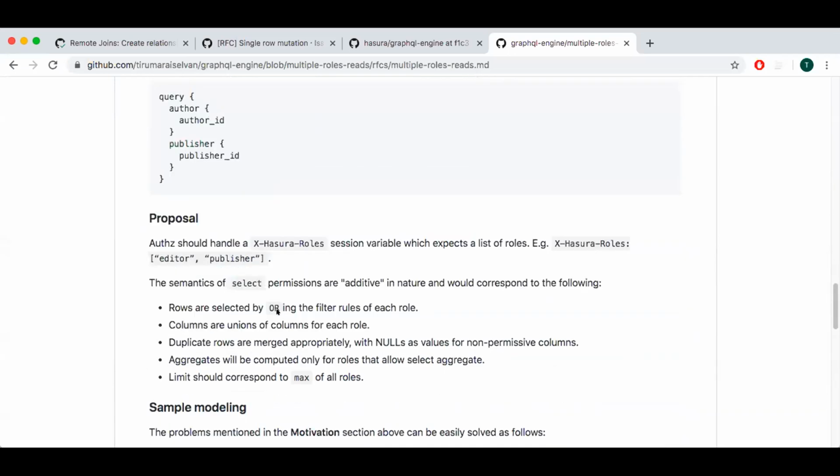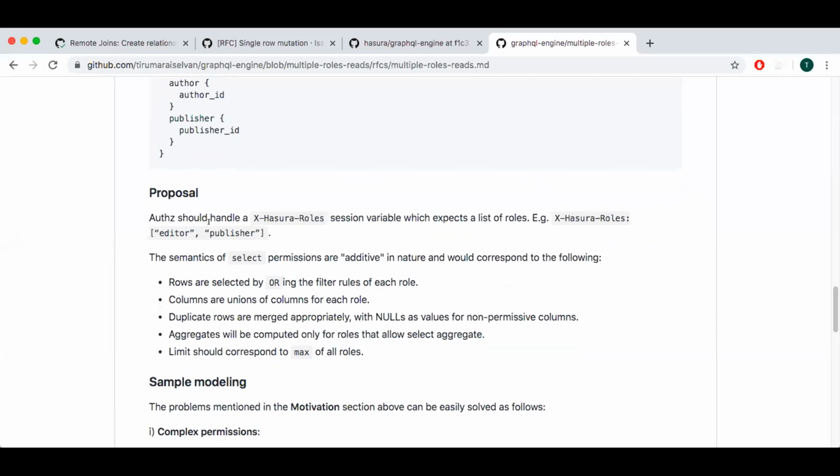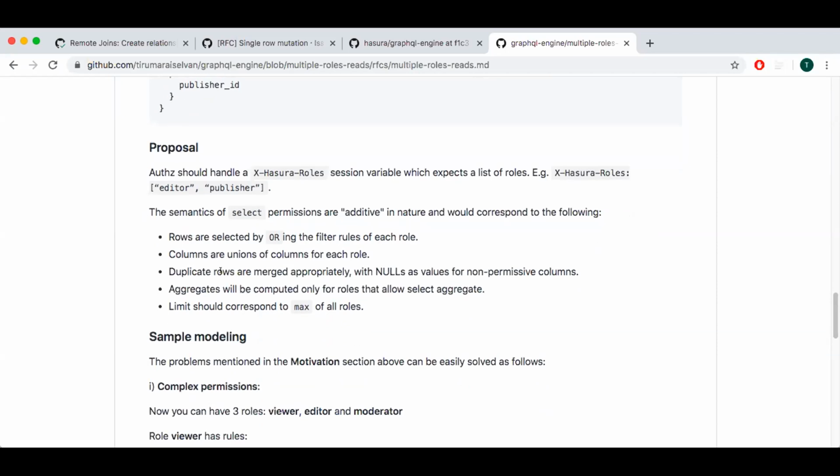And I'll just jump straight to the proposal, which is quite short because this is just for reads. And it is that instead of Hasura role, you can also send Hasura roles with the list of roles that the user has. And the permission system would be additive in nature.